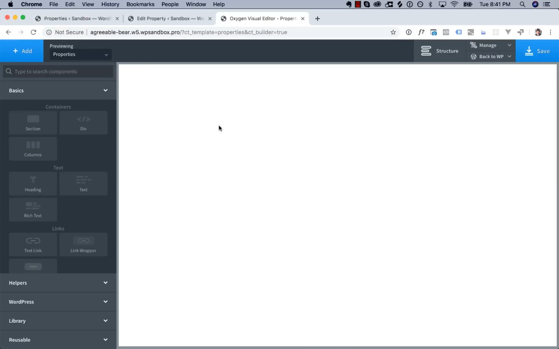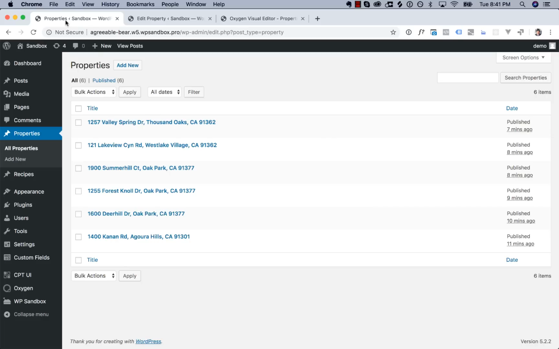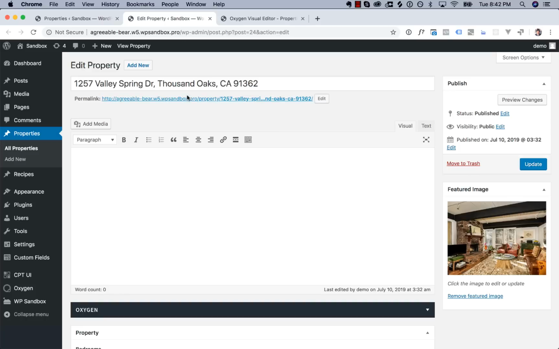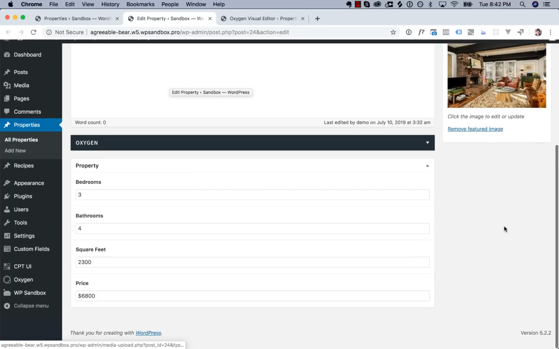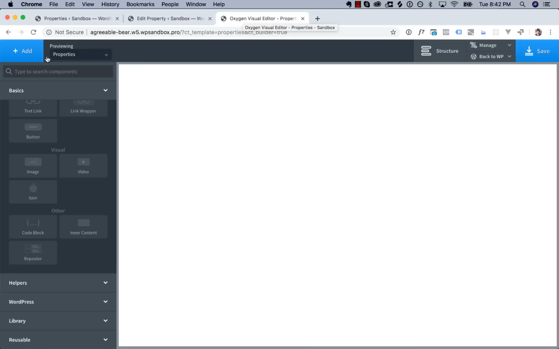Okay, next up, let's take a look at the new repeater element. So you go to Add, Basics, Repeater, and this is a visual loop builder. You can visually build repeaters and loops in Oxygen. So what I'm going to do here is create a list of all of these properties. I have a properties custom post type set up. I've got 6 properties in here. In each property, it's got its address, featured image, and a few advanced custom fields for bedrooms, bathrooms, square footage, and price. So let's go ahead and set up a design for this in Oxygen.